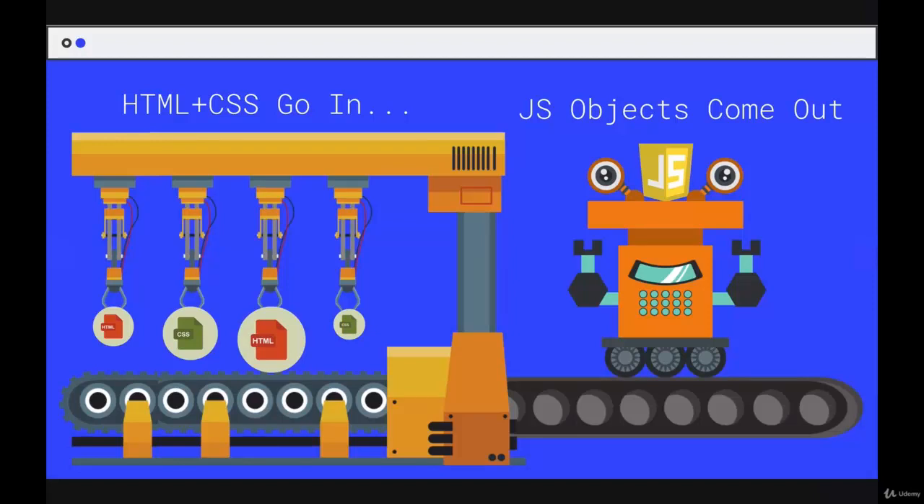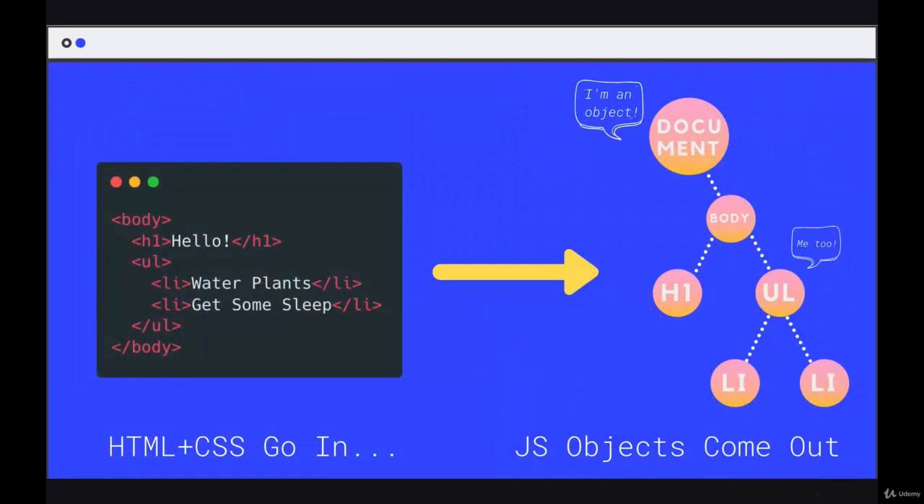So I probably spent way too long making this image, but we have HTML and CSS and some other stuff that goes in, and the browser interprets it, it reads it, and it creates the DOM for you. It spits out JavaScript objects representing the HTML and representing the CSS. So here's a simple example of what I'm talking about. If this was our HTML, a very simple web page, we have an H1, we have a UL, we have 2 LIs. The browser will read this in, which on its own doesn't mean anything. It's just text. It's text content.